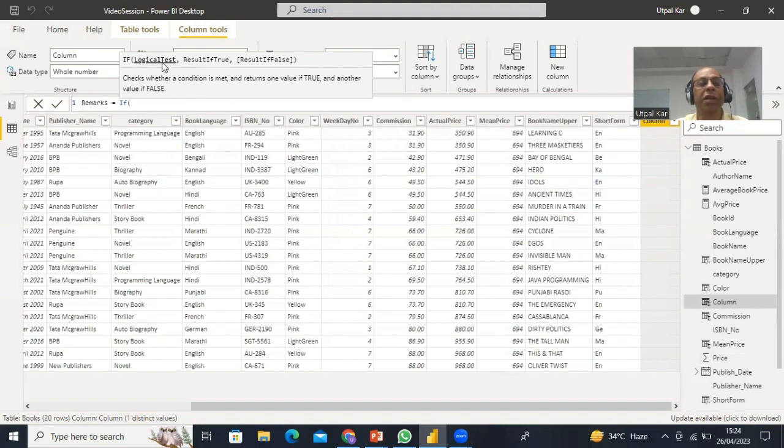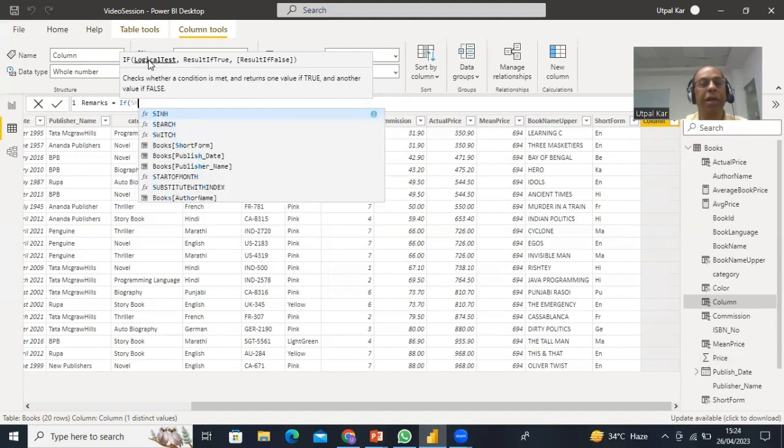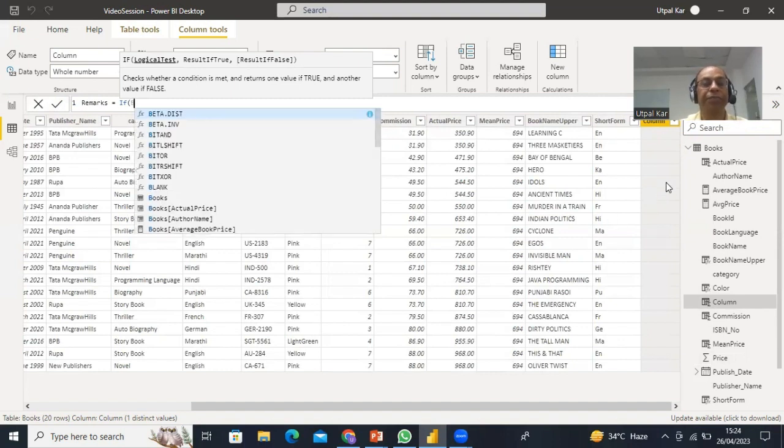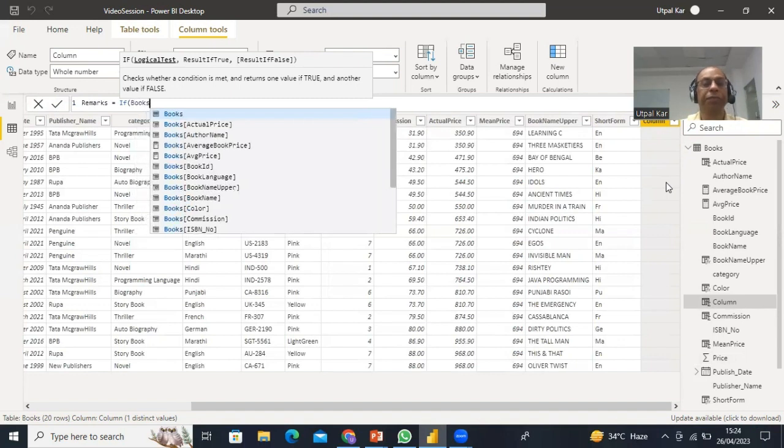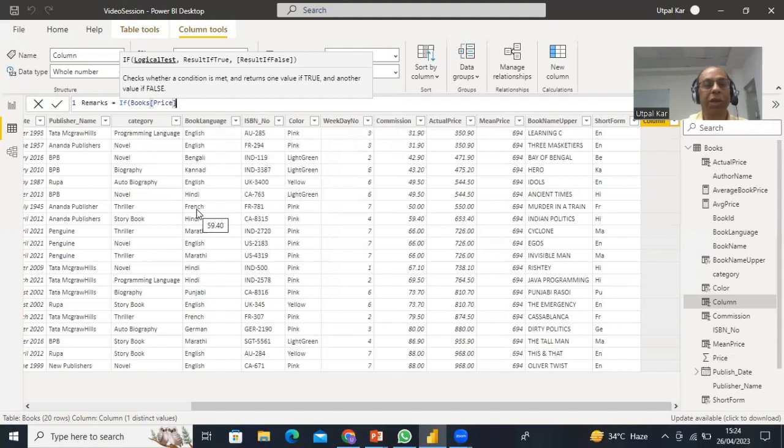The first part is the logical test. Here it means you have to put the condition first. So in our case, for example, I am showing that our data set name is Books. So I have to say Books, and I can choose Price from here. Here it is. So I'm putting the first condition: less than 500.